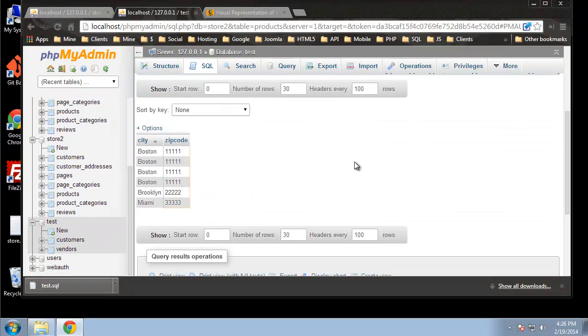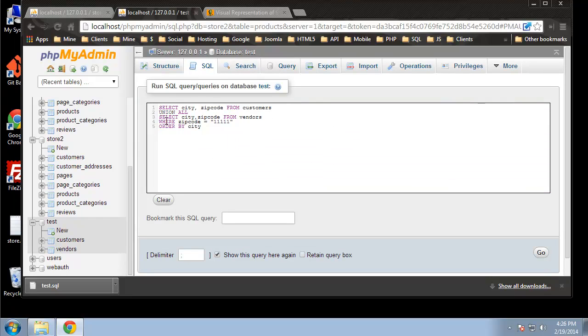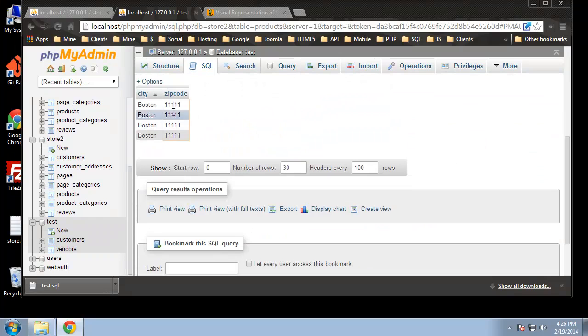Alright, so that gives us, actually that shouldn't be in there. Something wasn't right in that query. Select city, zip code from customers. Oh, we need the where clause up there as well. Alright, that should do it. Alright, so it gives us all the Boston and 11111 zip codes.